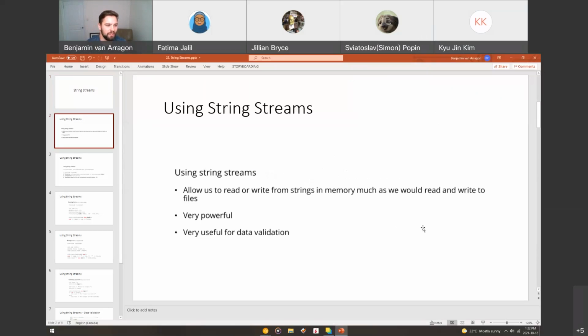Using string streams. A string stream basically allows us to write or read from a string in memory. Think of it as a file that's in memory, so it's not actually saved anywhere. Just as we would write and read to files, we can read and write to strings that are stored in the memory or the RAM of our computer. It's very powerful and very useful for things like data validation, which I'll show you an example of at the end of this.